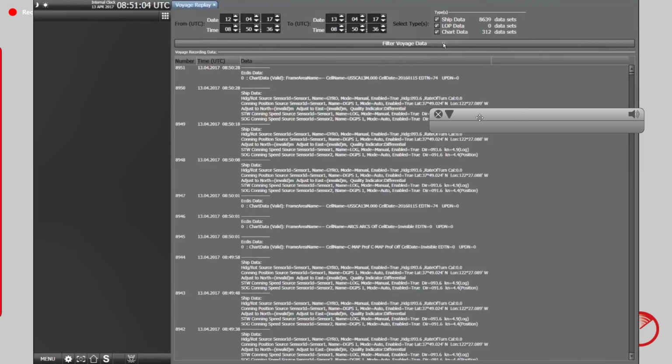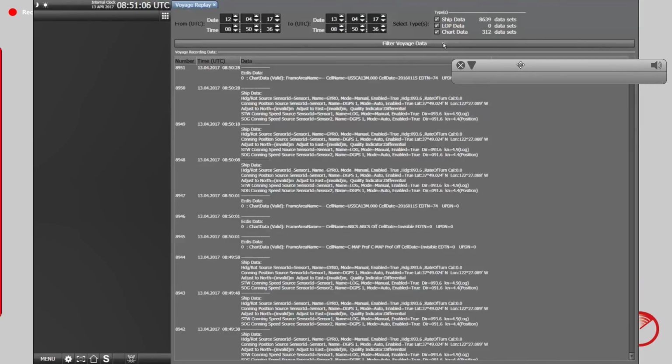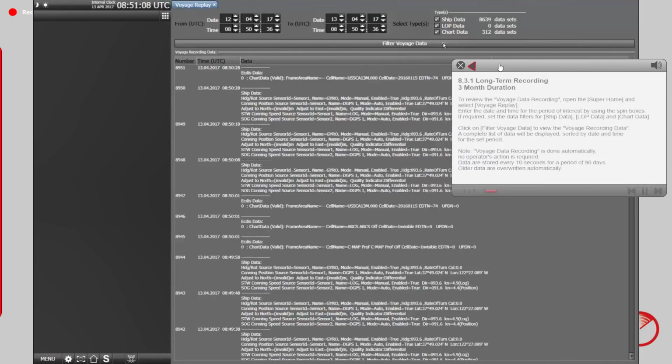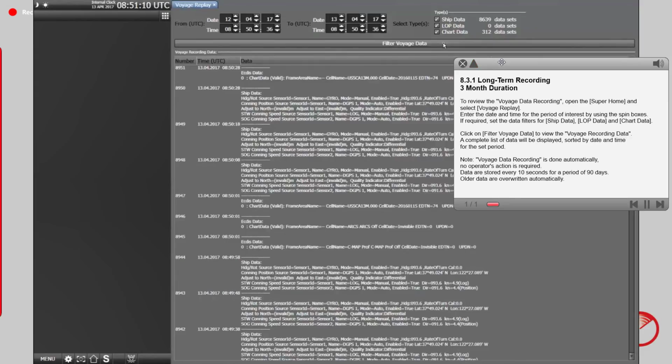Note: Voyage data recording is done automatically. No operator's action is required. Data are stored every 10 seconds for a period of 90 days. Older data are overwritten automatically.